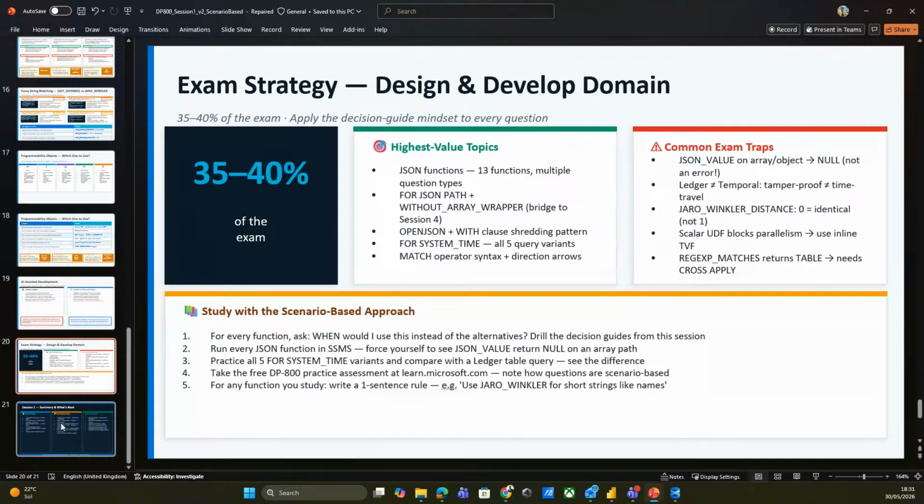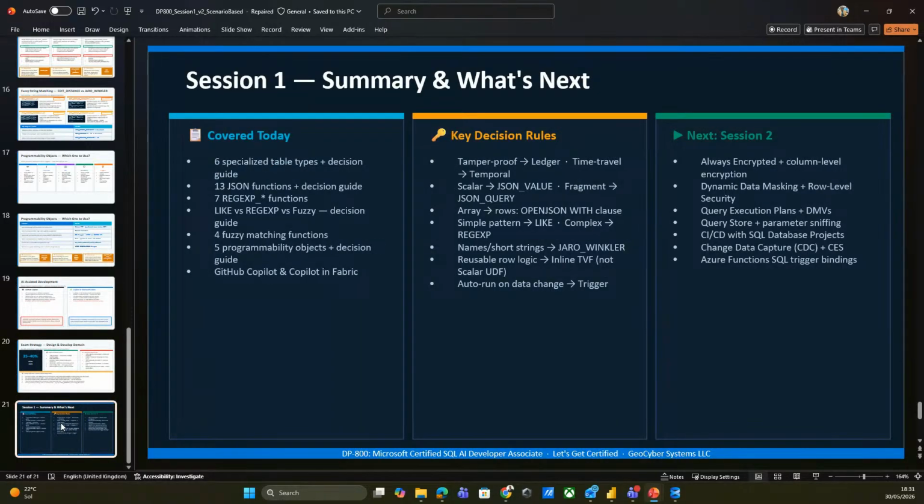And so for section 1, we cover the specialized table types and the JSON functions, some regular expression, when to use the like operator, regular expression, and fuzzy, and programmability objects, and also the decision guide, and a little about GitHub Copilot and Copilot on Fabric.